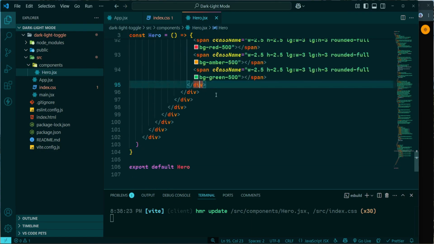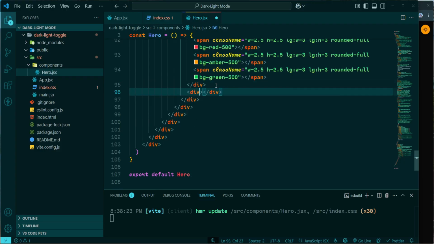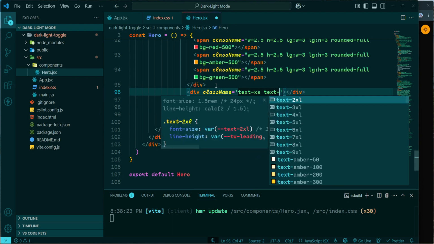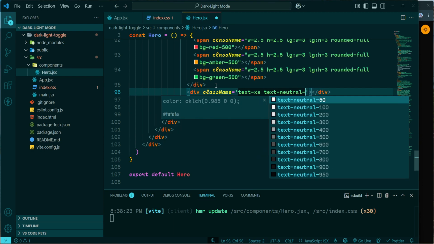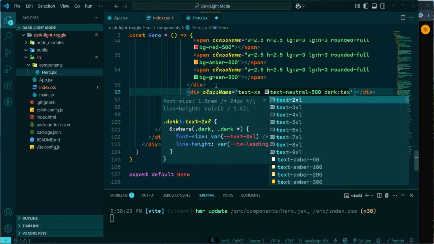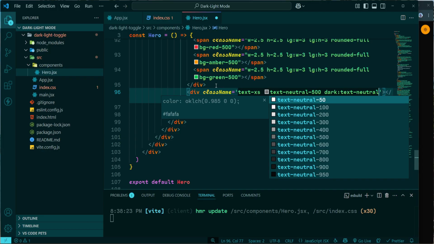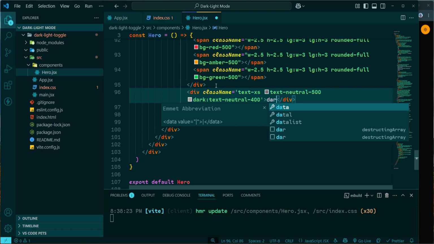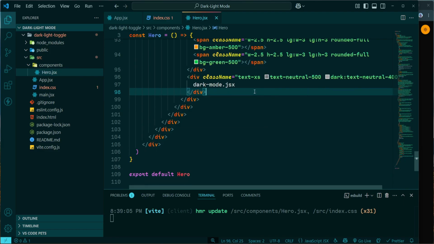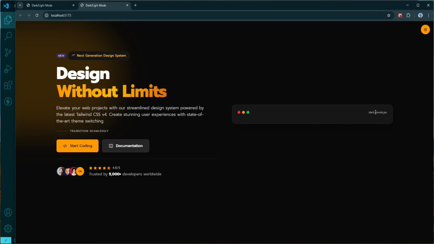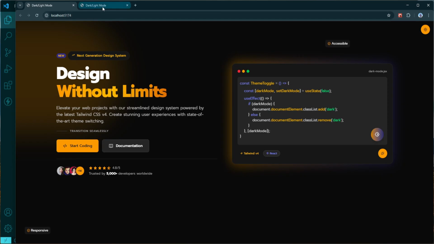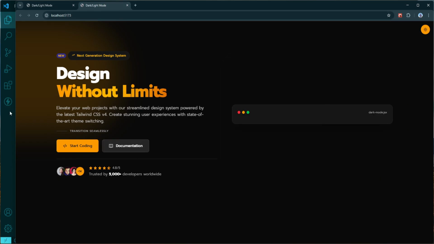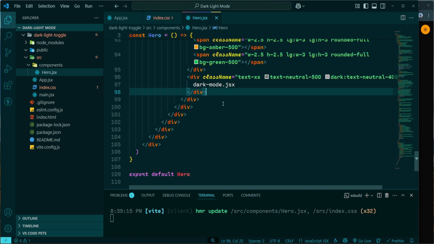Right after this closing div element, I'm going to open another div with the classes. We need here text XS. Then the color of the text is going to be neutral 500. Then we need dark mode text is going to be neutral 400. And I'm going to add here dark-mode.jsx. Let's go to the browser. So here we have this file name. Actually, it looks similar to the original project. Okay, let's go ahead and continue working on that section.